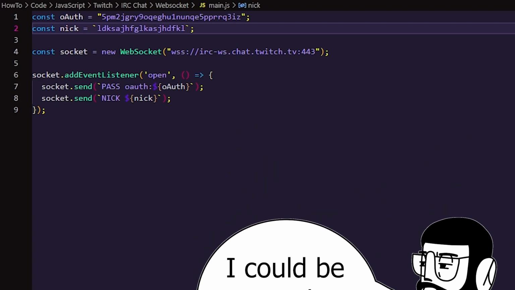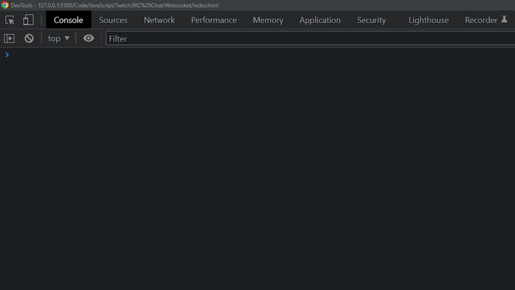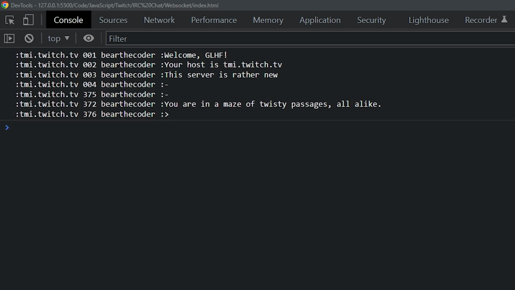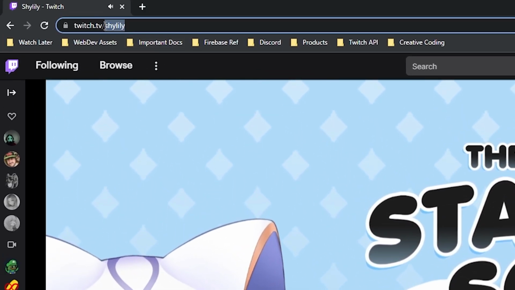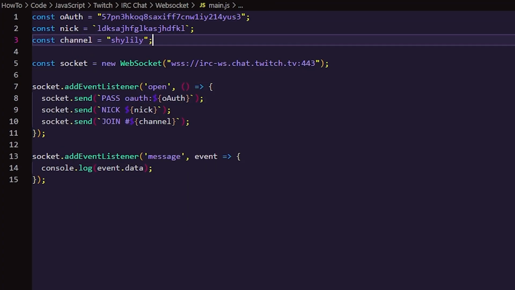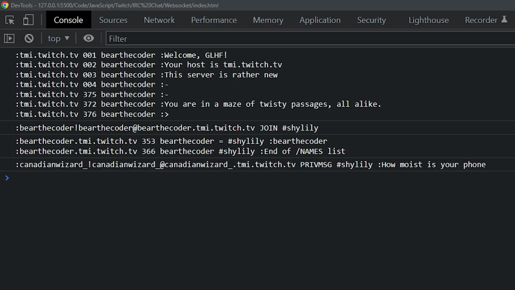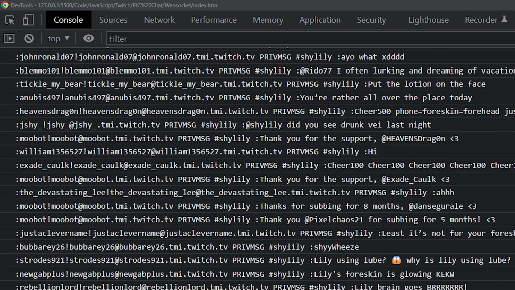We use another event listener on the socket to listen for messages sent. Look at all the cool stuff it sends you when you connect. Aw, GLHF to the IRC server. Now we have to join a channel. Go grab the username from the URL of your favorite streamer and send this join message right after your nick message. If you have done everything right, you should be getting messages in the console from chatters all around the world. What a cluttered mess.